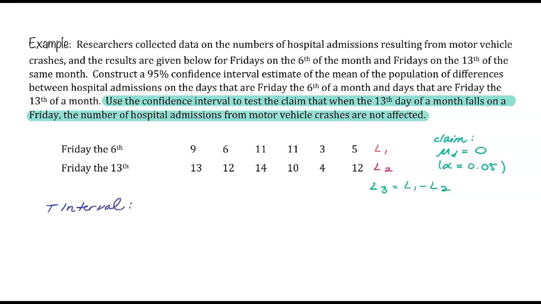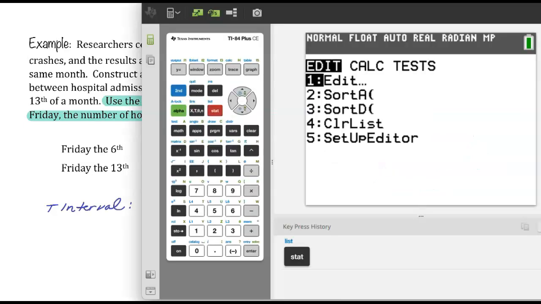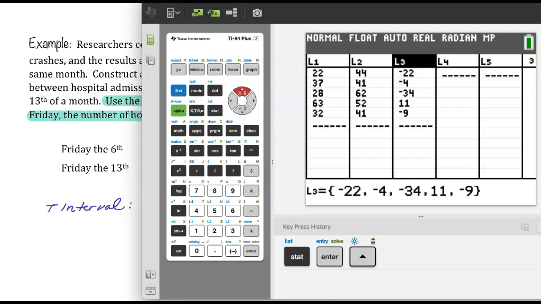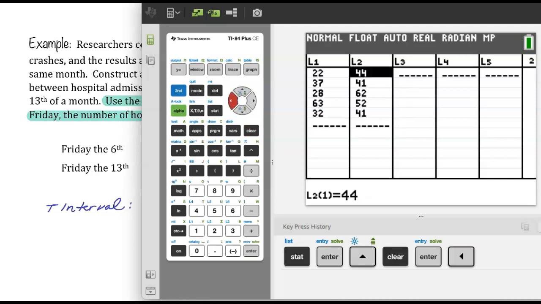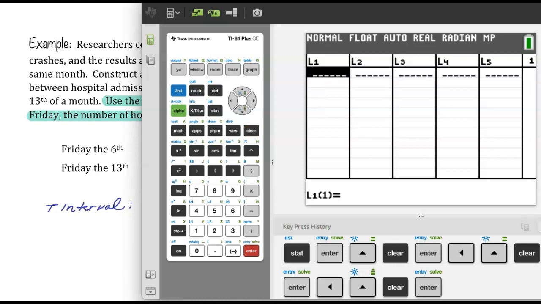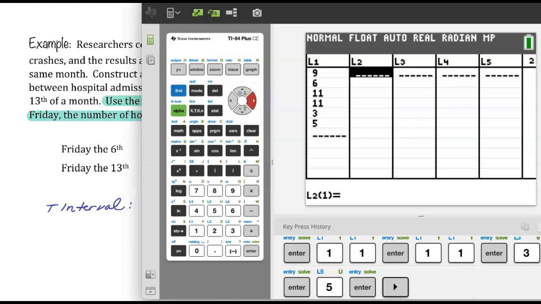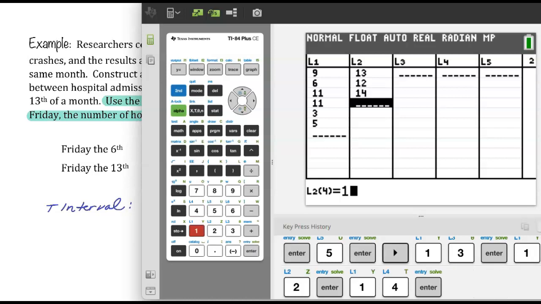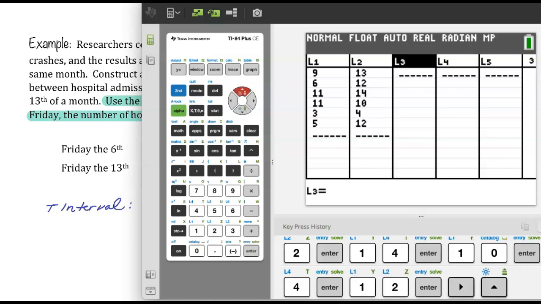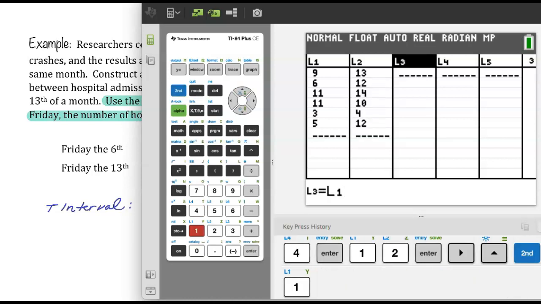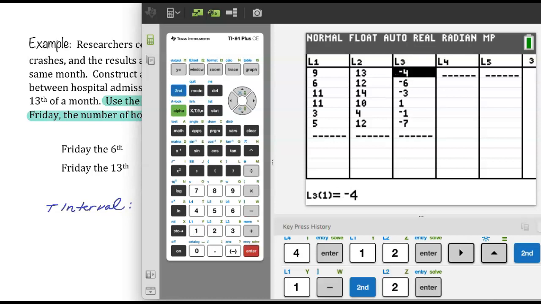Let's get started. The first step is to put our data into our lists, and we start by clearing out any old data. We'll enter our values for Friday the 6th into list 1. And we'll enter our values for Friday the 13th into list 2. Finally, we'll build list 3 as the values from list 1 minus the values in list 2. Now we're ready to construct our confidence interval.